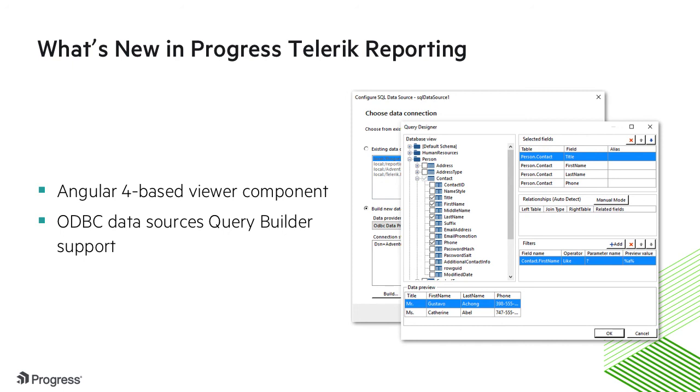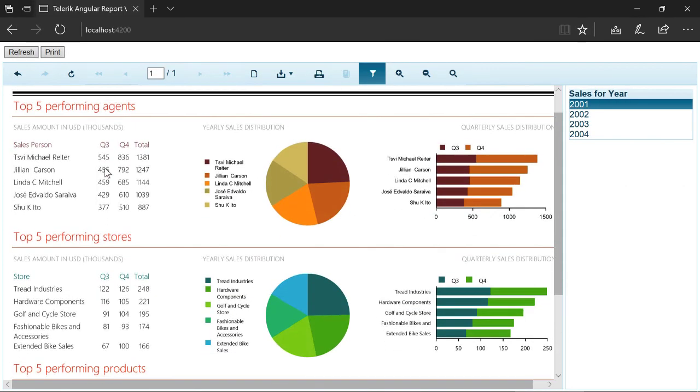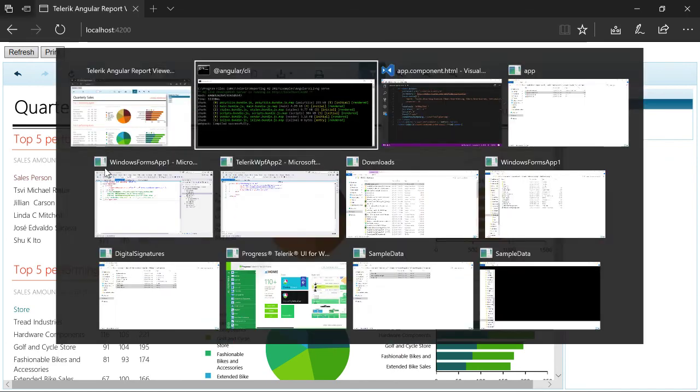Let's take a quick look at the new Angular 4-based report viewer. I have a report already set up that contains the report viewer component. I'll use the Angular CLI to process the application and host it on localhost. For those of you who have seen our reporting solution in the past, this will look very familiar. The main difference here being the fact that I'm using the new Angular 4-based report viewer.